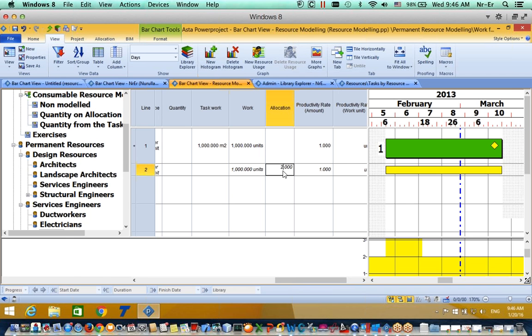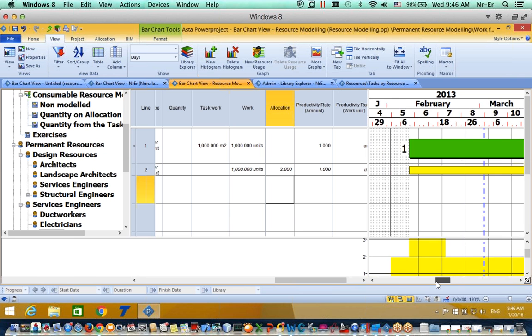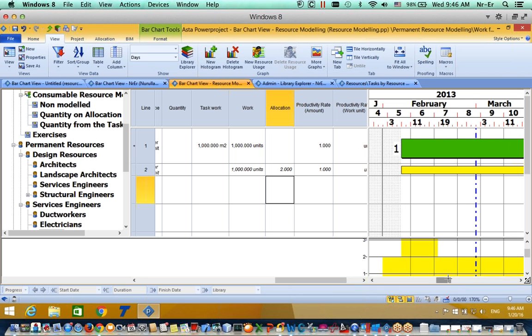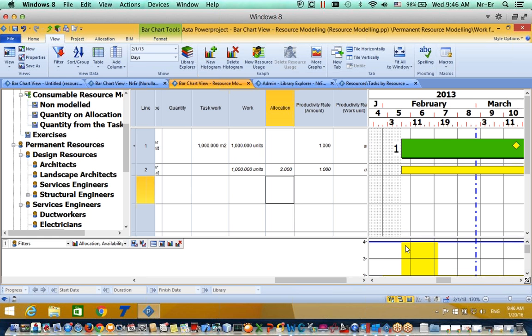Also in the histogram, it's telling me that this is my resource availability, and I overlap it. Let me reduce it by changing the allocation, and the histogram shows that I am not passing my limitation. Right now I am inside my limitation. Yes, because my limitation is 4.